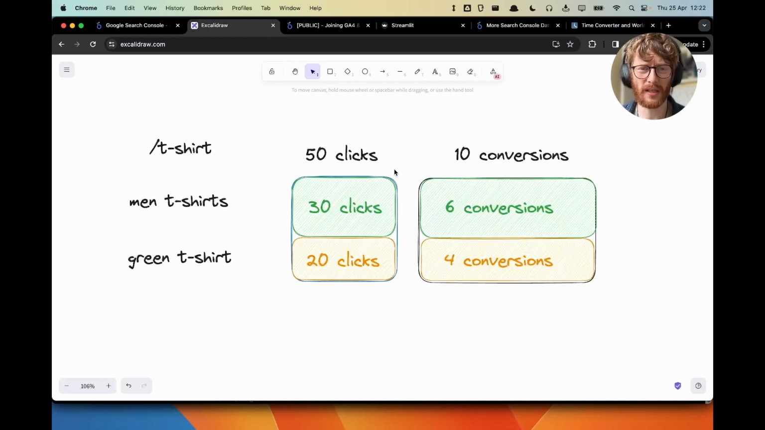Okay, so here's a simple example to just talk through it, because it is a bit of a noodle boiler, this one. Imagine we've got our hypothetical e-commerce site, and here we have a t-shirt page. We rank for two different keywords on that page: men's t-shirt and green t-shirt. Men's t-shirt gets 30 clicks, and the second one gets 20 clicks. So when we join that with GA4, we can see 10 conversions for this combination of page plus dimension.